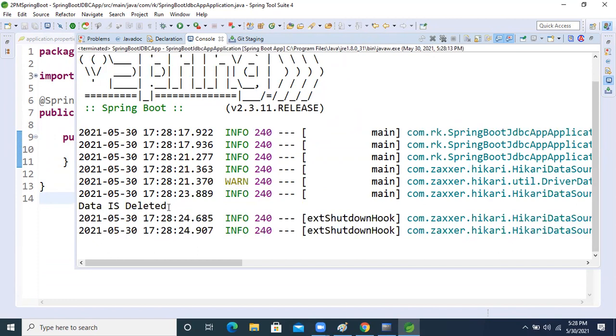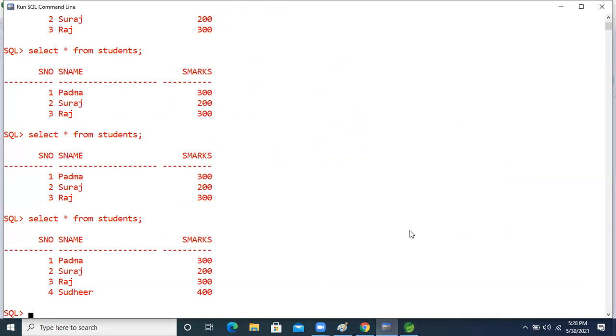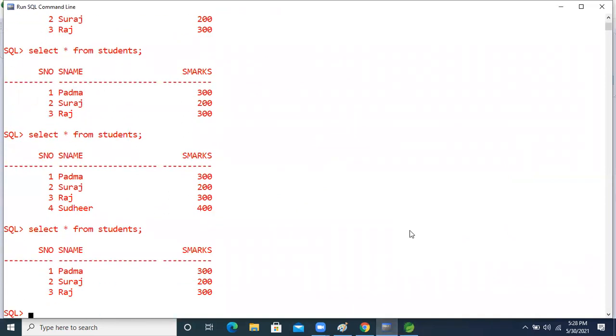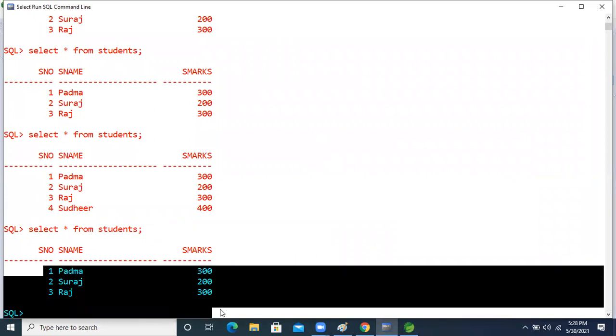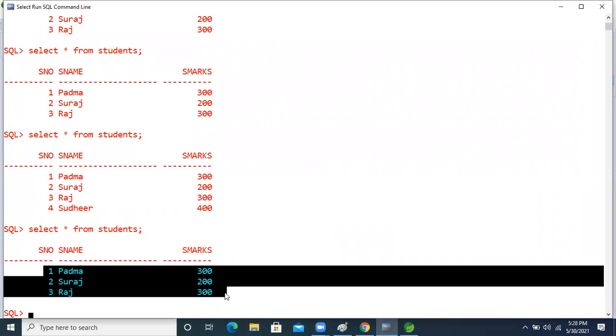See this, what we are getting the result now. Data is deleted, right? Come to the database now, guys. Select. See this now. Previously, how many data is there? 4, right? Currently, how many data is there now? 3. So now it's working or not?